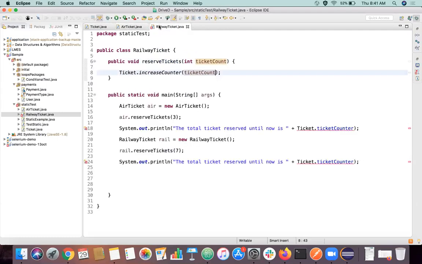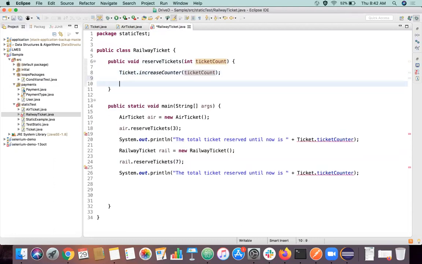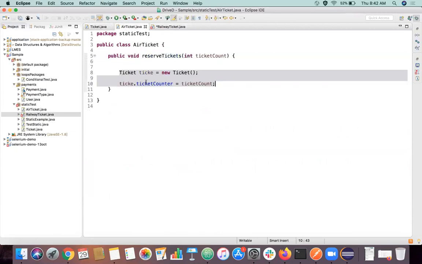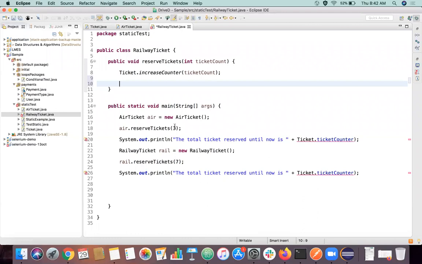But how can I increase this particular thing to 10 here, because we don't have this as static now? Now this air ticket has set this value to 3 in this particular object. Now I just wanted to change this value to 10 because I'm passing 7 here, and I just wanted to say 7 plus 3 is equal to 10. So I just wanted to set this total value of ticket counter to 10 now. So what can I do here?